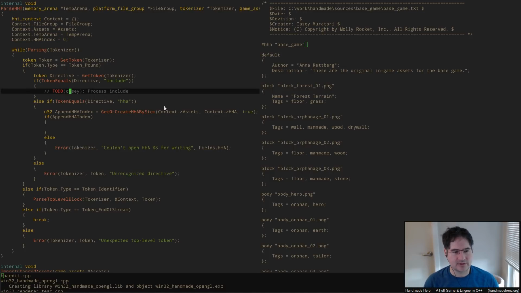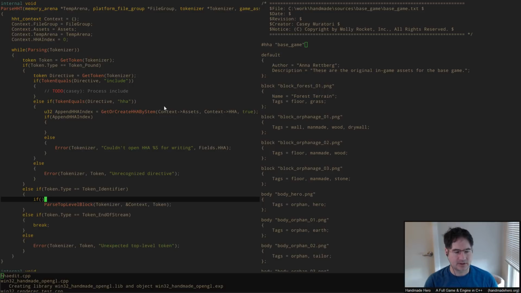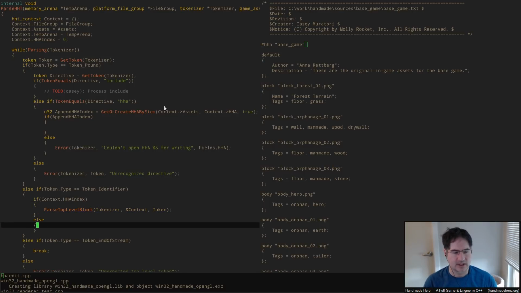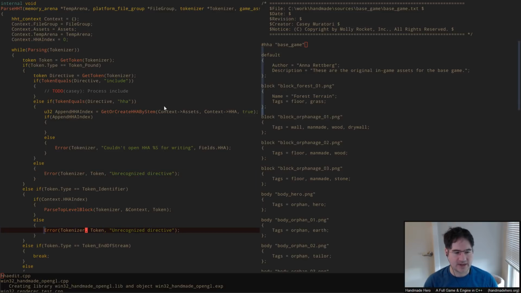What we want to do is say, look, you're not allowed to have a block that doesn't have an HHA assigned. So in here we're just going to say, if we see a top-level block, there had better be an HHA index. So we're only actually going to go down that route if we see one of those. If we haven't seen one yet, then we'll just say, hey, yeah. Also, by the way, this should be directive.